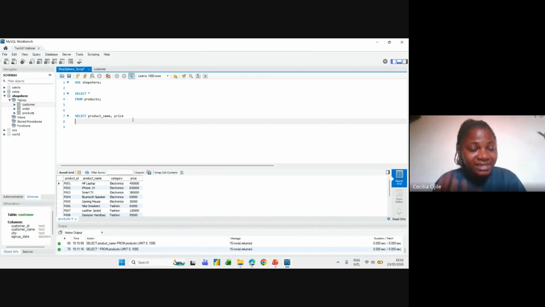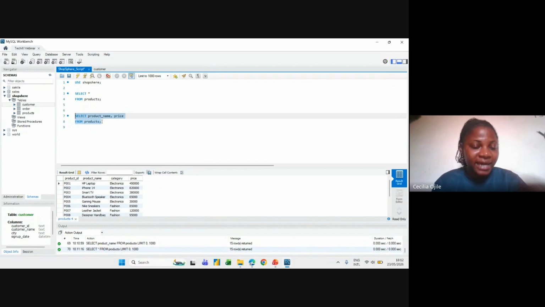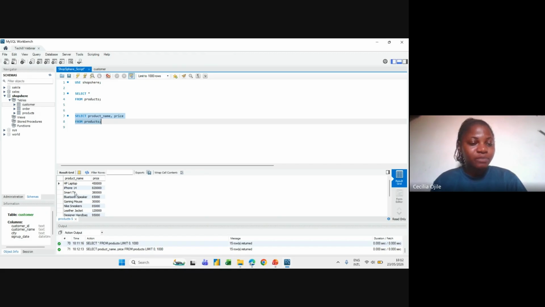Since price is the last column I want, I'll write from, then the table name, product, and I'll end it with a semicolon. It's very important. Semicolon just tells you, okay, this is the end of my script. You highlight it and you run it. Can you see it has brought product name and price, right?